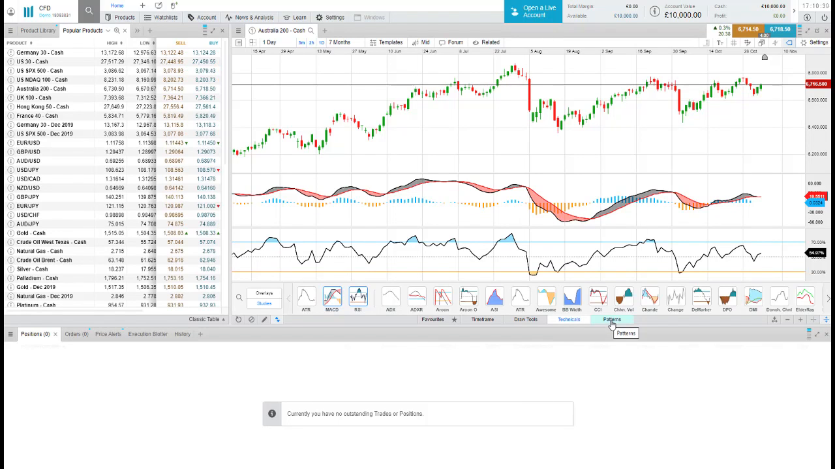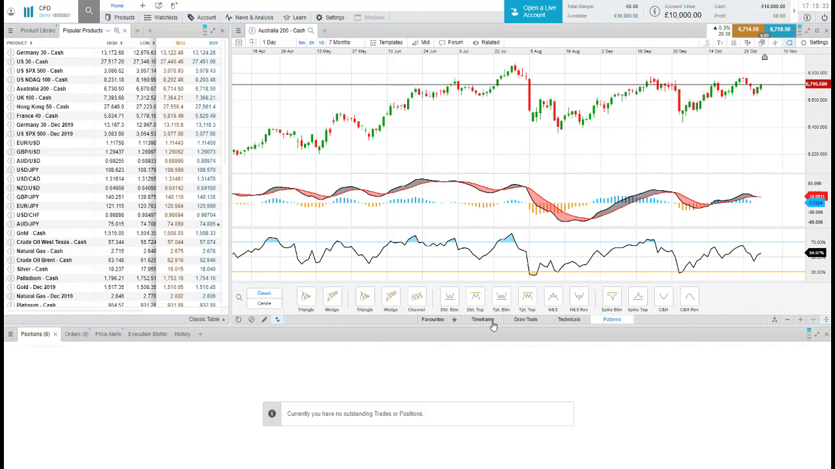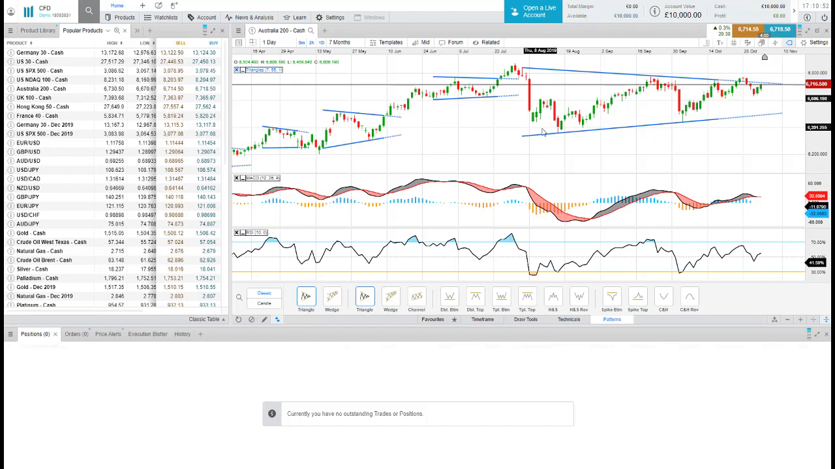Additionally, you can add in a range of different patterns to the charts. Here you've got access to some popular technical analysis tools such as triangles, wedges, channels, double bottoms, triple tops, spike bottoms, and cup and reversals. If you click on the icon, the charts will automatically scan price action and identify these patterns for you.